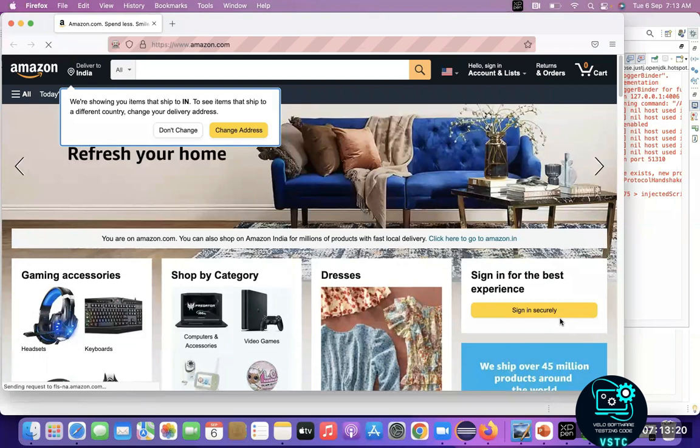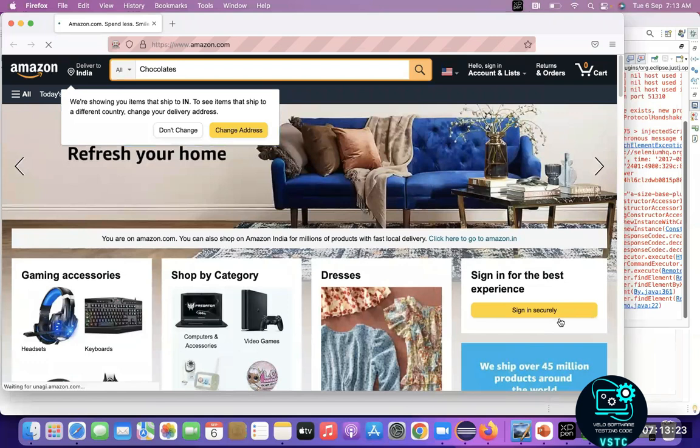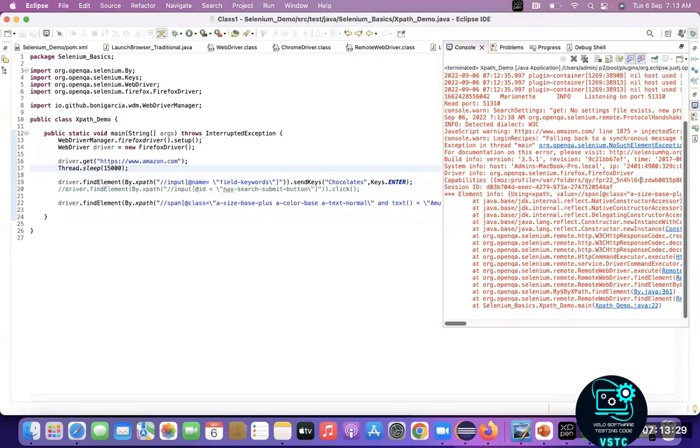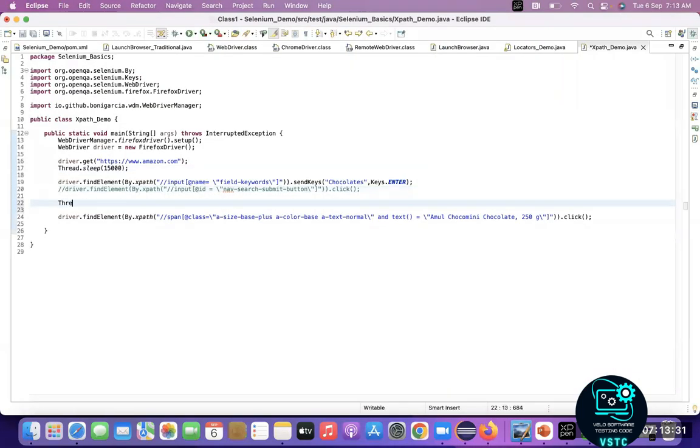Hmm. I got the issue. So even after clicking the search enter here, this is also taking some time to load. So let me ask the driver to wait here itself. Here also, Thread.sleep for 10 more seconds, so that the page will be loaded with the search results. Then it will try to find this web element. Okay.